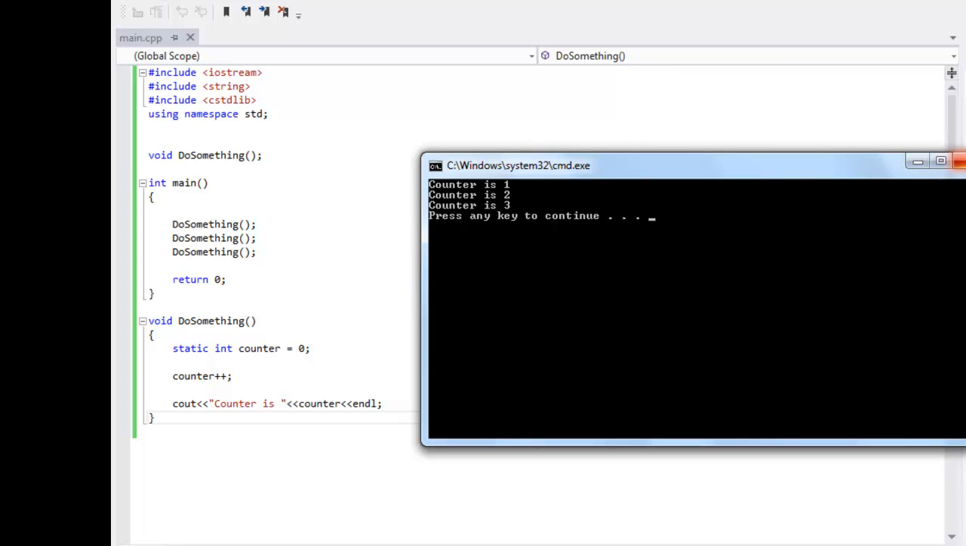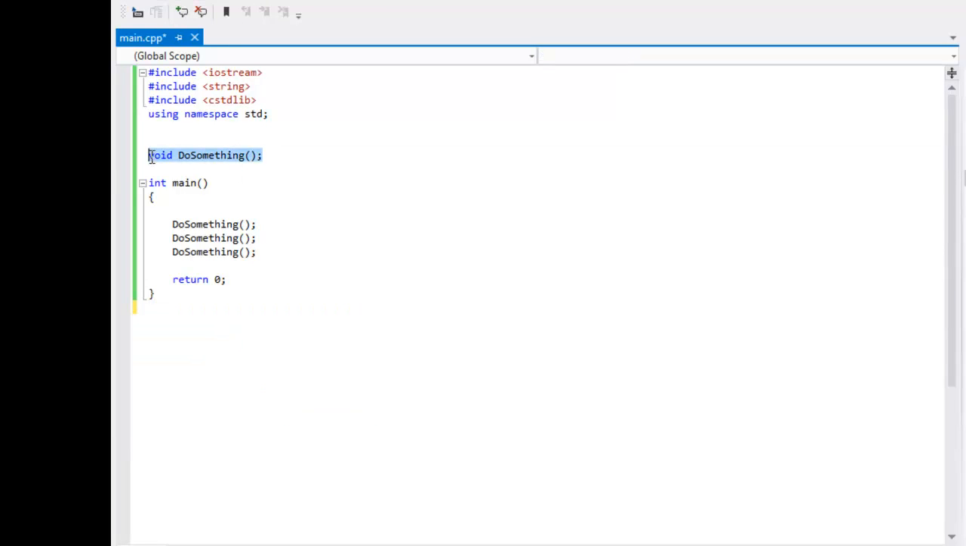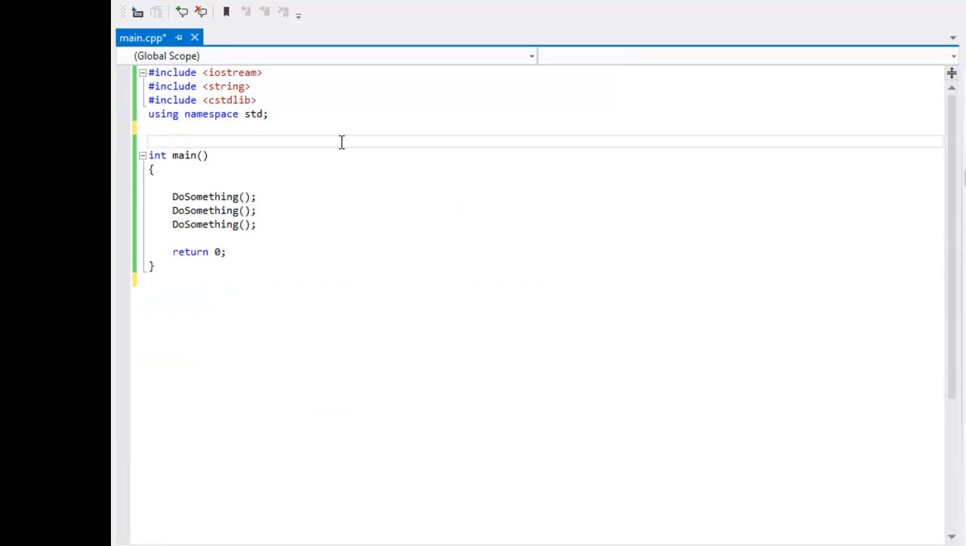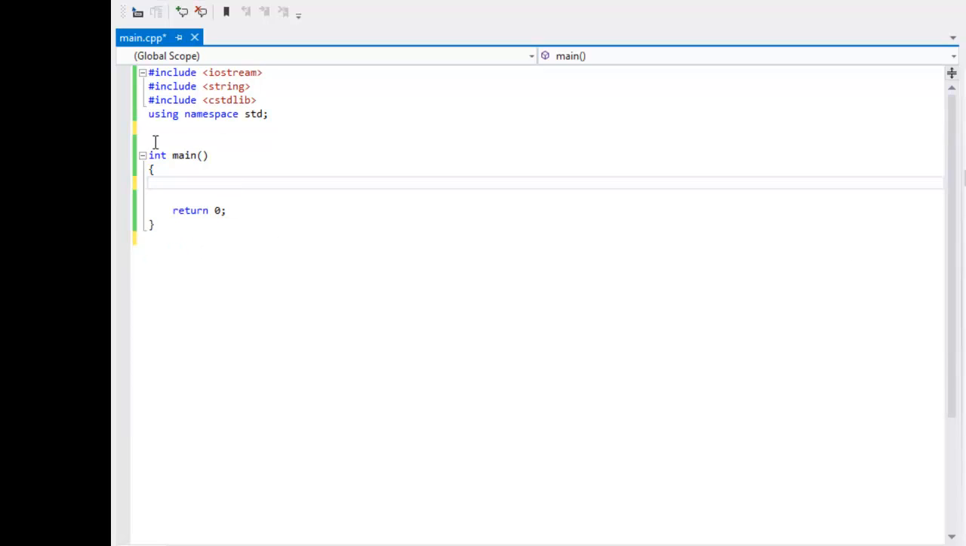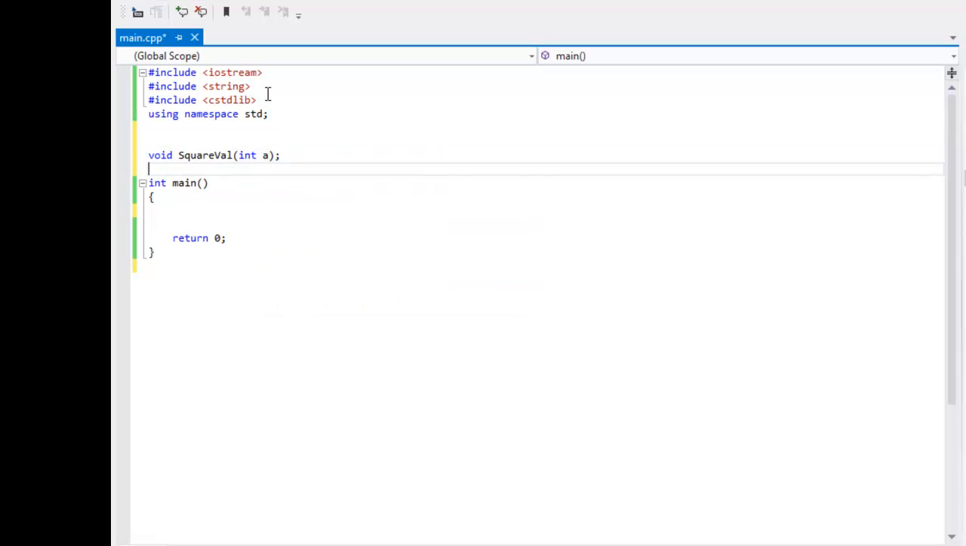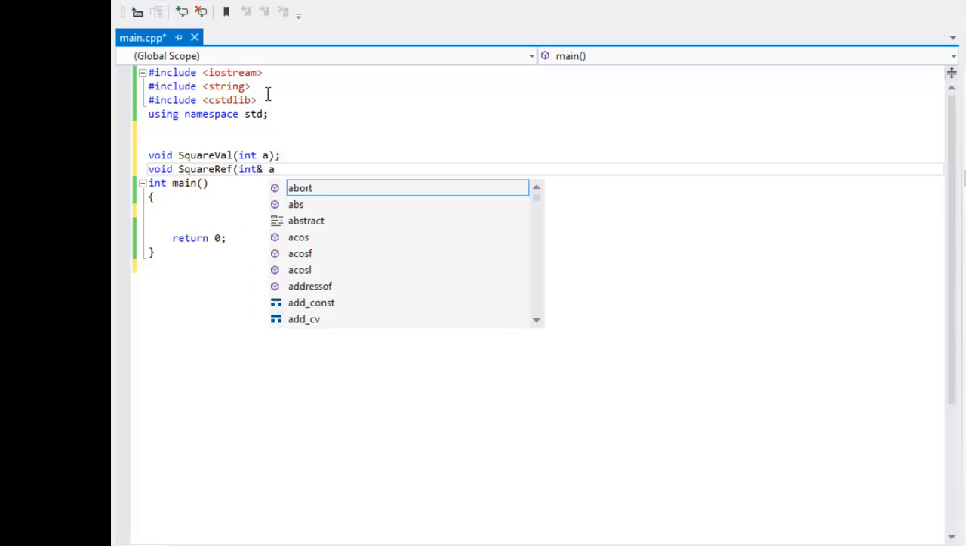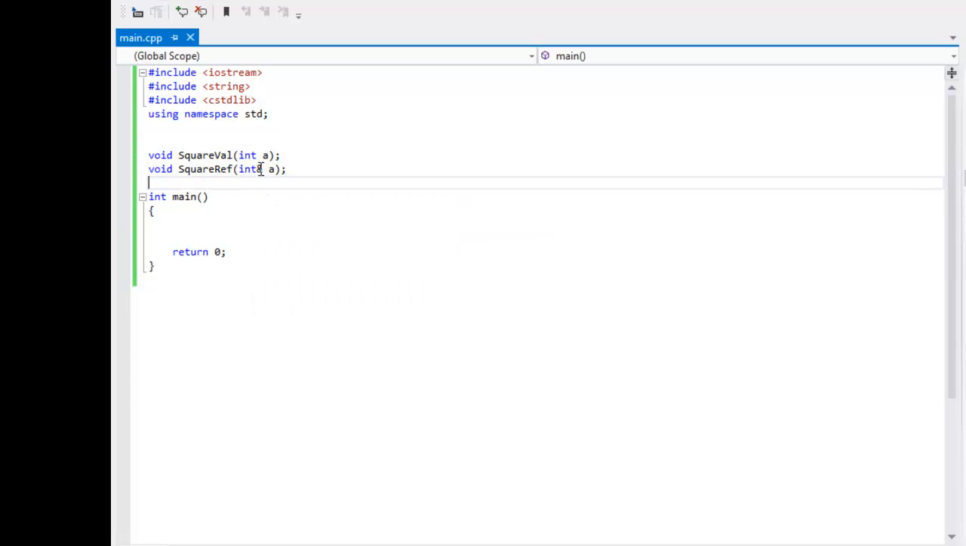The next thing I want to go over is a topic called pass by value versus pass by reference. We call it parameter passing. These are different parameter passing schemes, and these are the two parameter passing schemes in C++. Let's do two different versions here. We're going to say square val, and I'm going to put int a, and then we're going to do square ref, int, and then the ampersand symbol a. Okay, we will see why this is different.